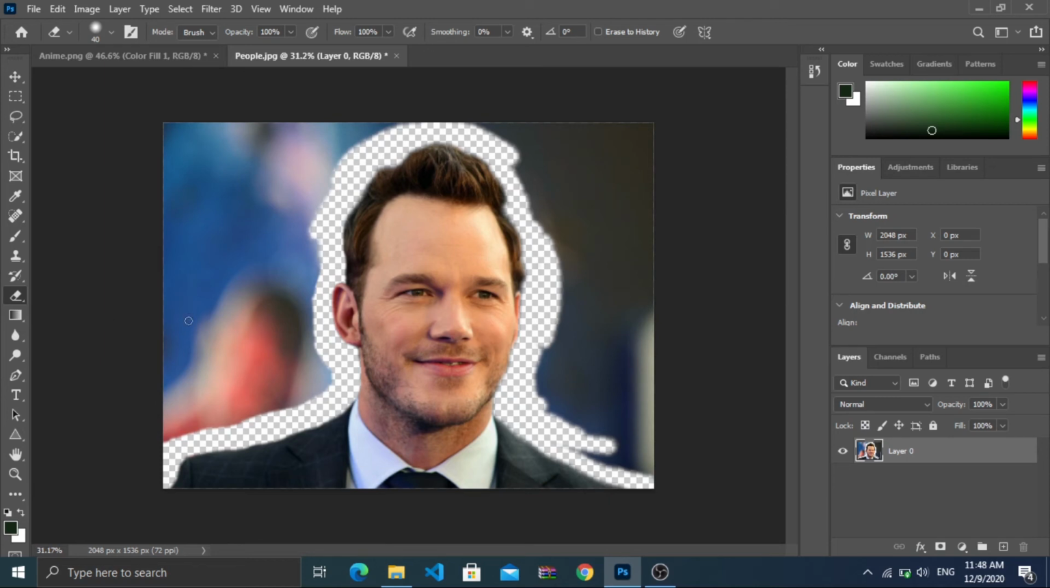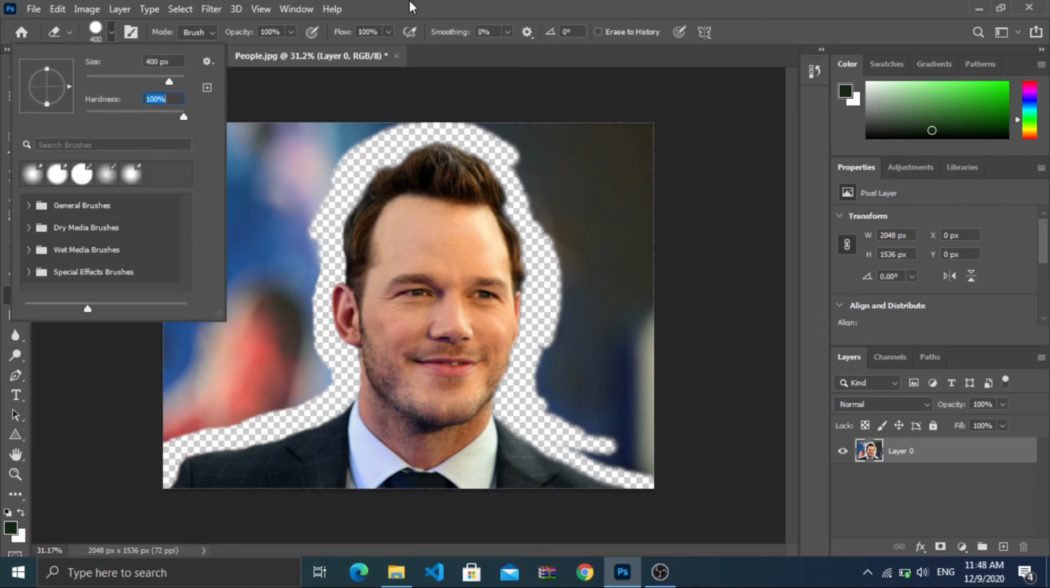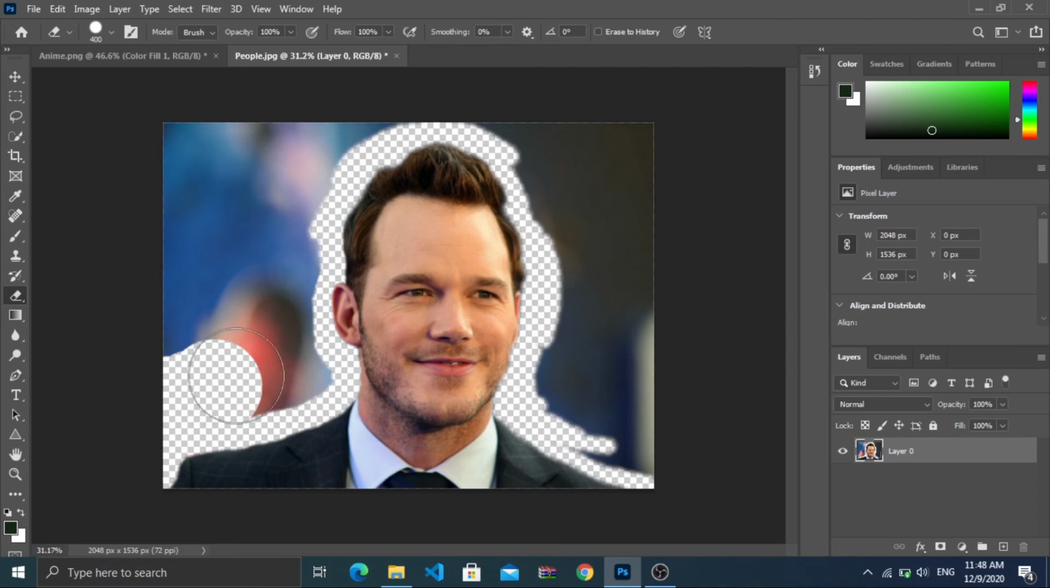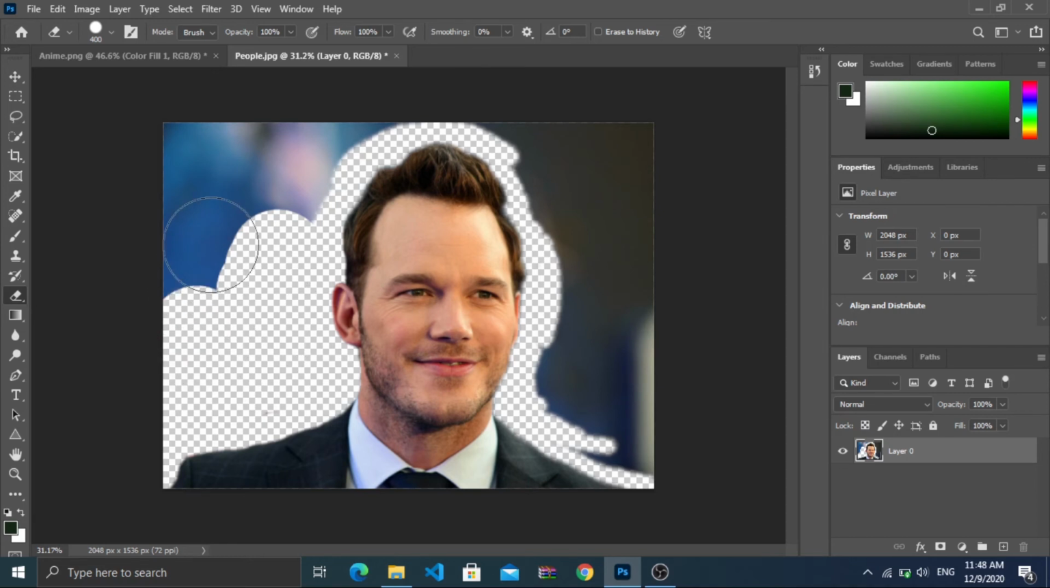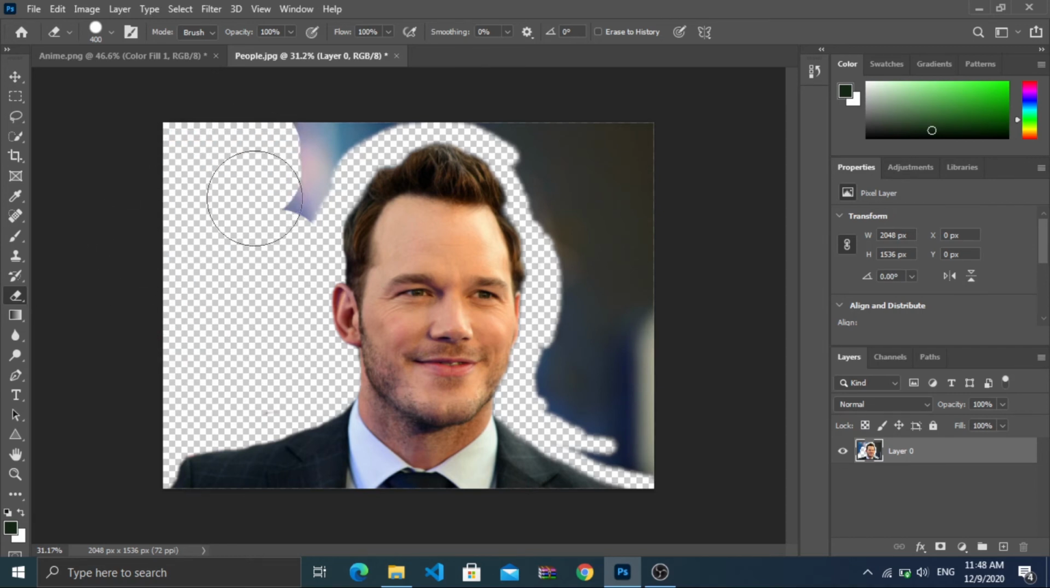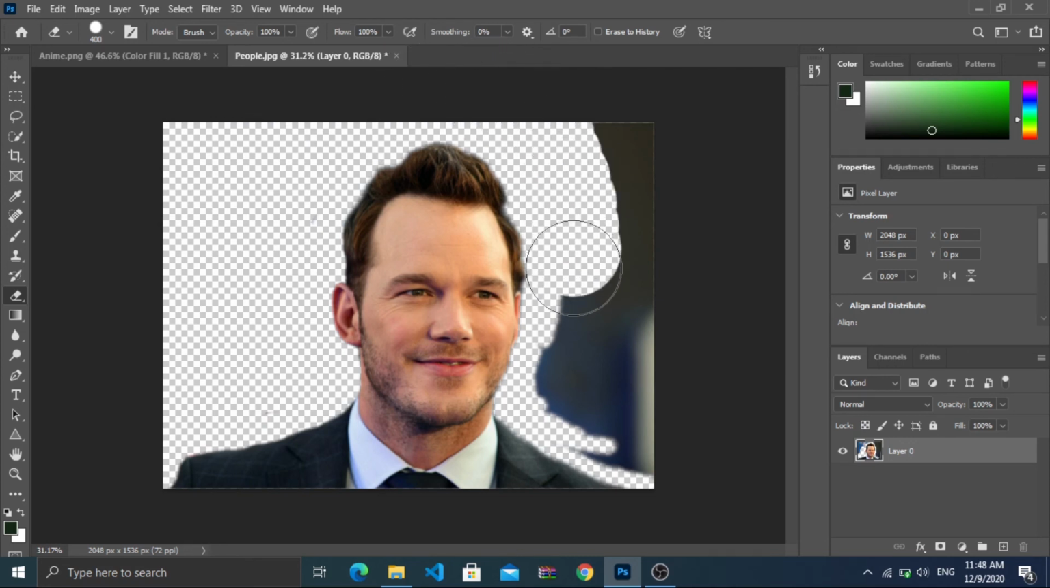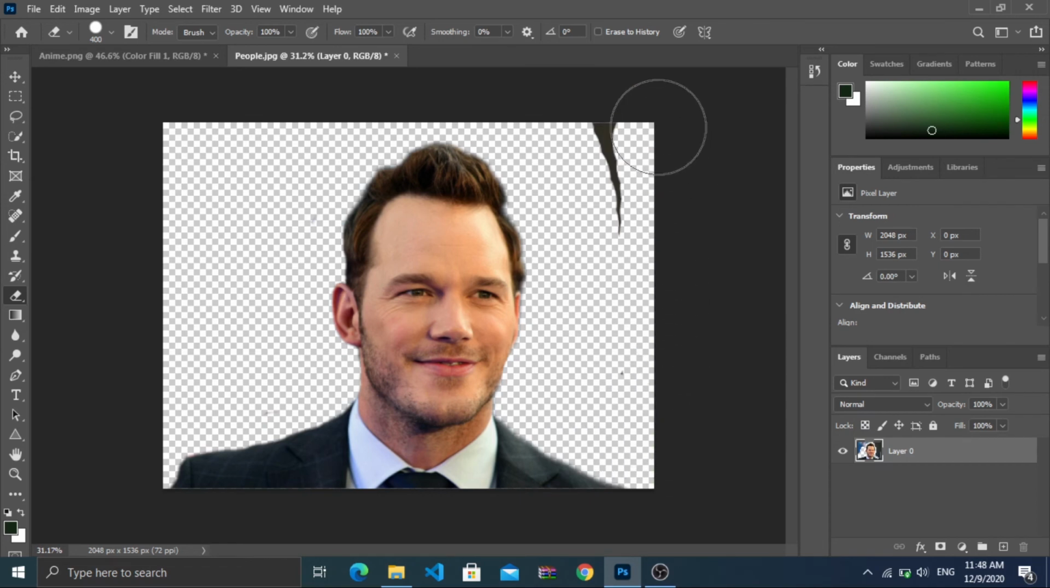Now that you have completed this, let's increase the brush size and make it hard, and let's delete this part. You can take your time and do it much better than this. I have just done this to demonstrate to you. You see, now you have removed the background of this person.